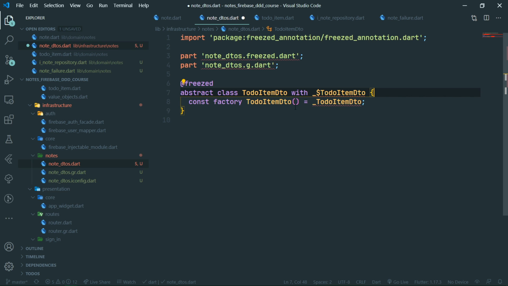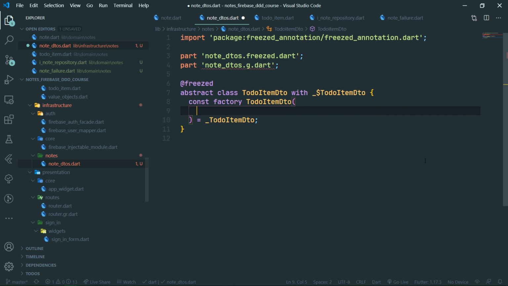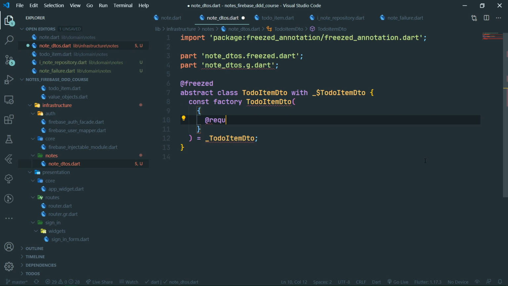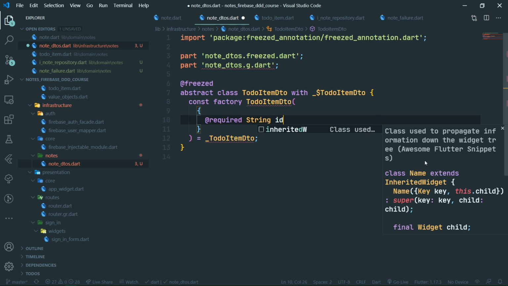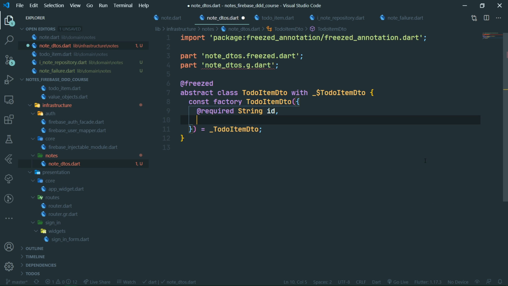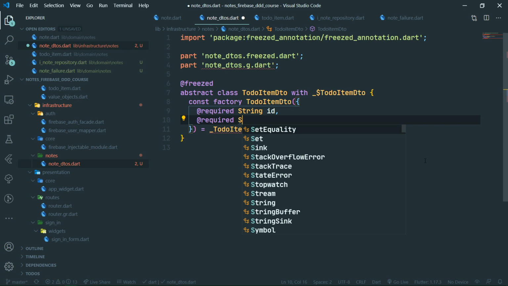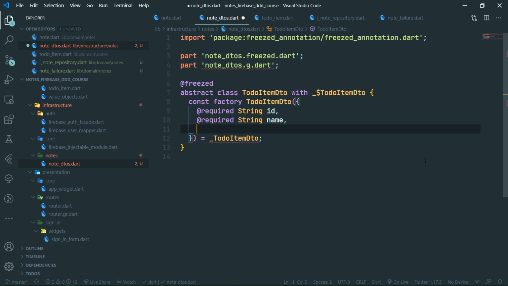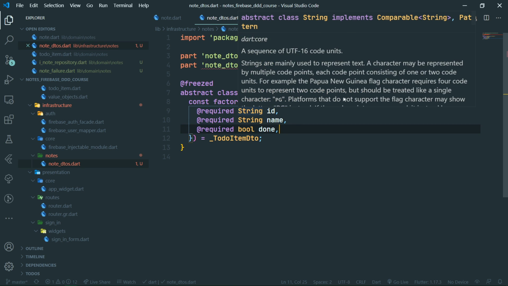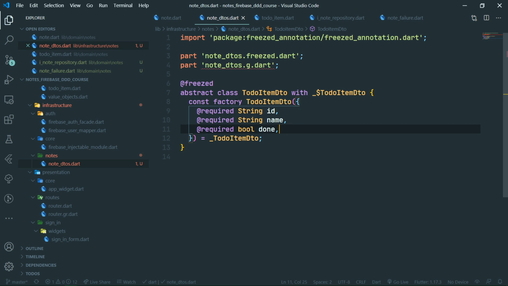Now, let's define the fields which are going to be present inside each and every DTO. So they are going to be required, all of them, and it's going to be string ID, then required string name, and lastly required bool done. So in other words, we have unwrapped the value objects into just their core things which they represent.